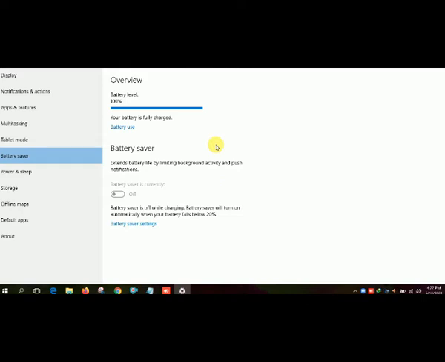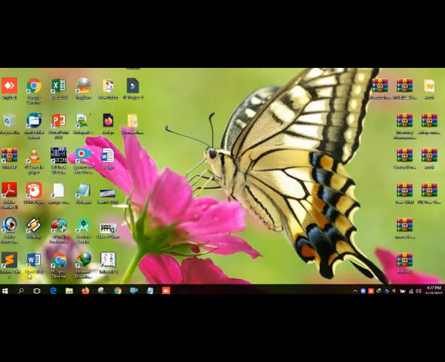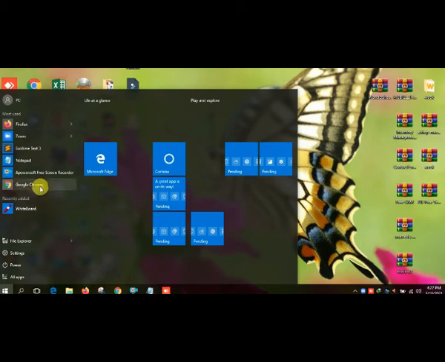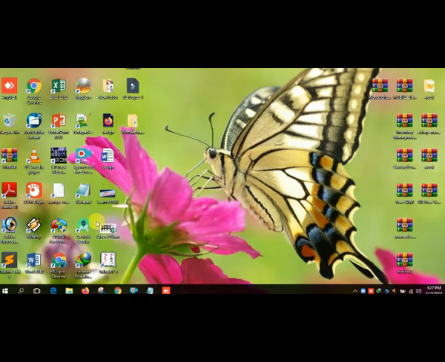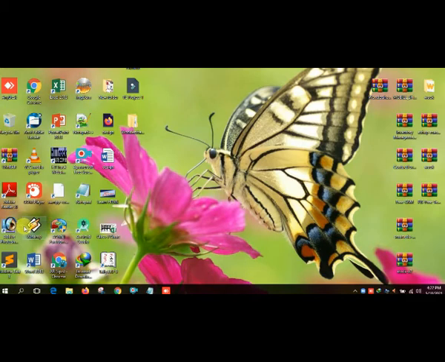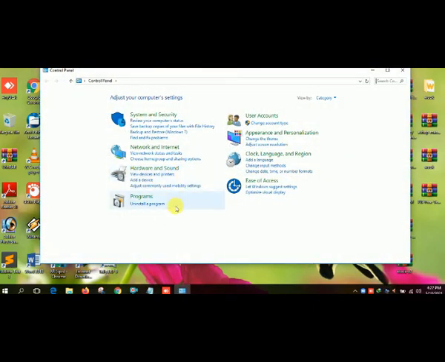Okay, next, control panel. Control panel is used to change the settings of Windows as per your requirement or need. You can see this is my control panel. Right click on the start button and see my control panel. Directly I want to open my control panel. Control panel is used to change the settings of Windows as per your requirement or need.